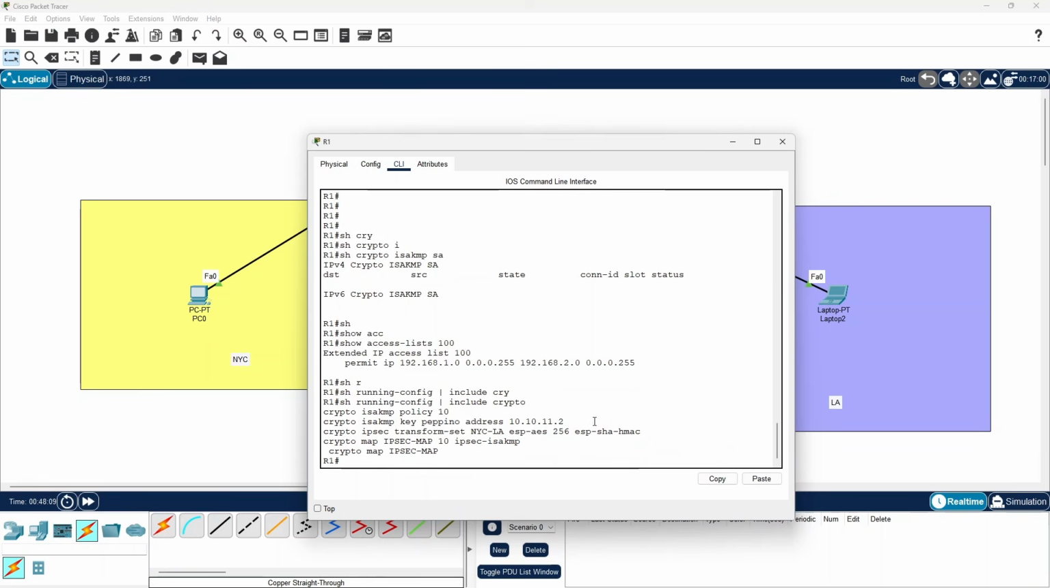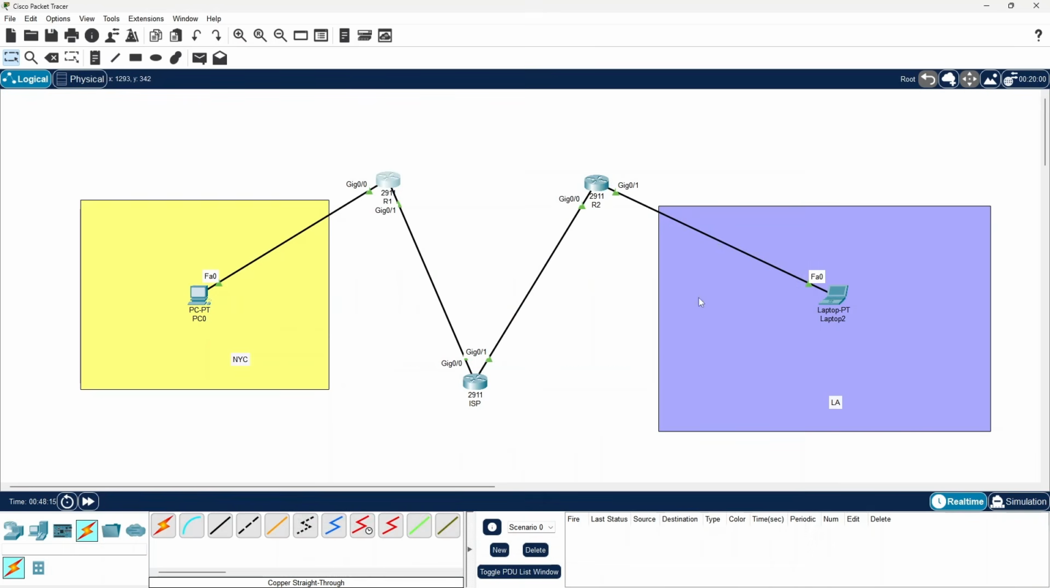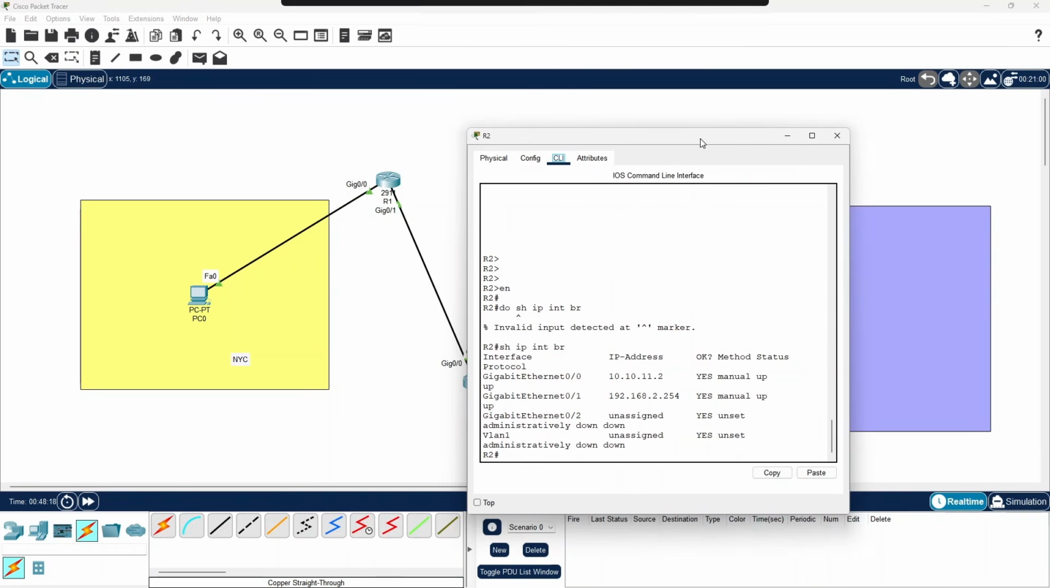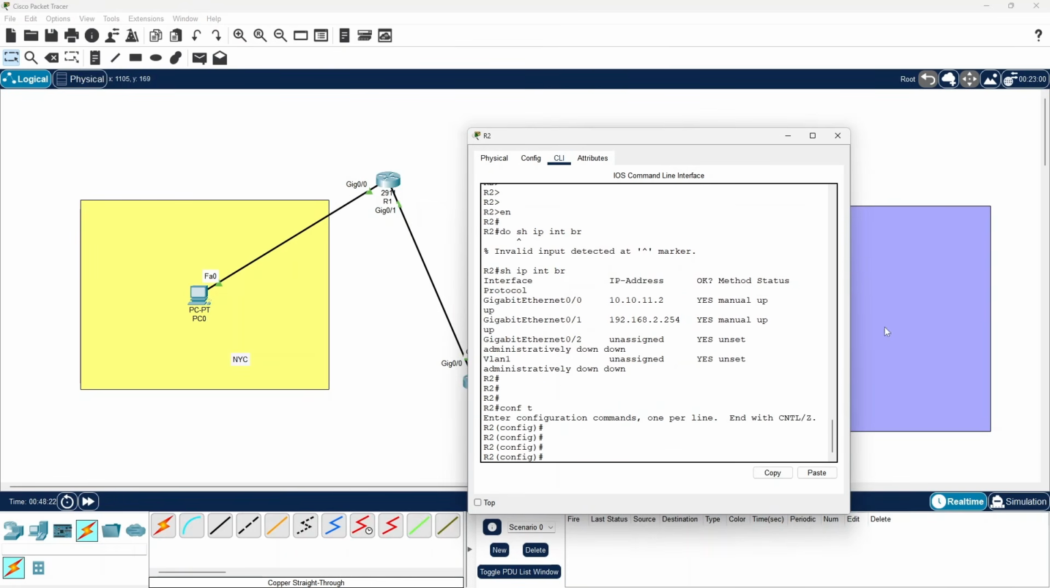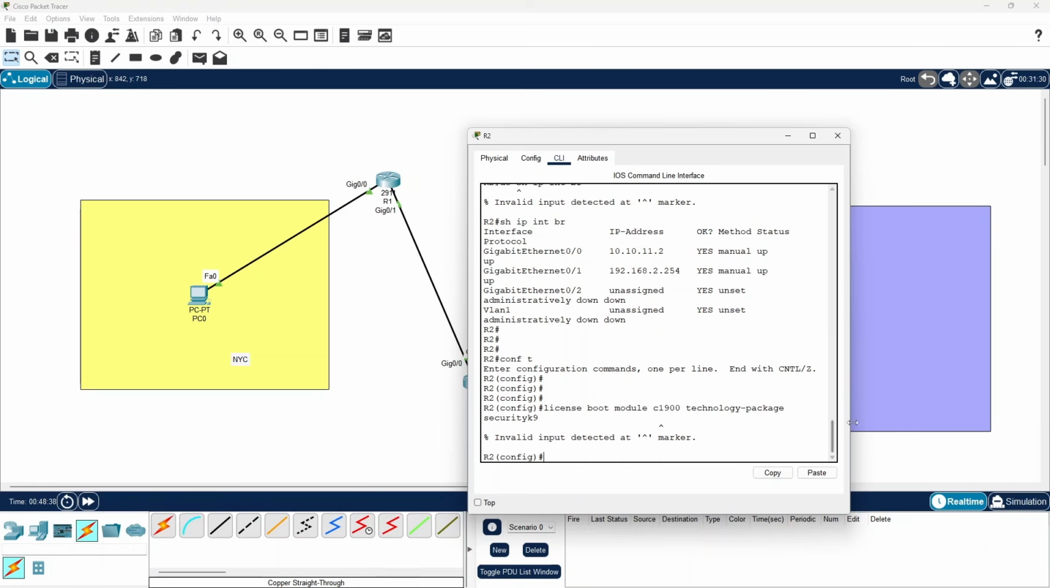All right, good. Now we have to do the very same thing on the other router. Here we go, let's begin. Conf t. The biggest trick is just this one. Allow this, so conf t. Okay, as we know, sorry.